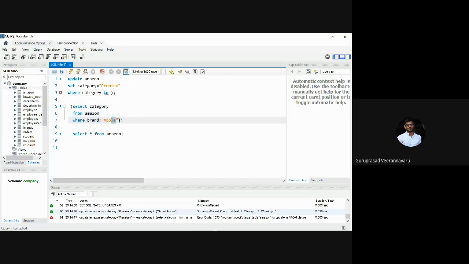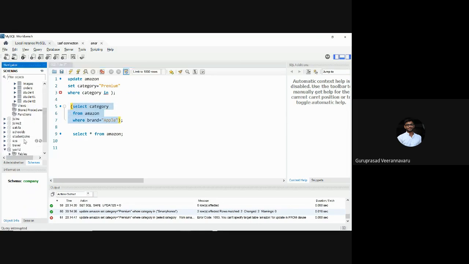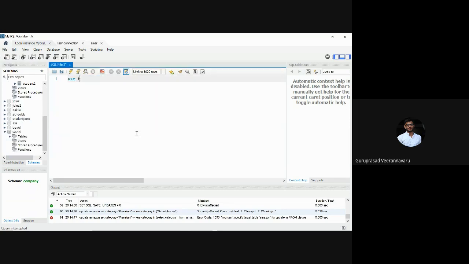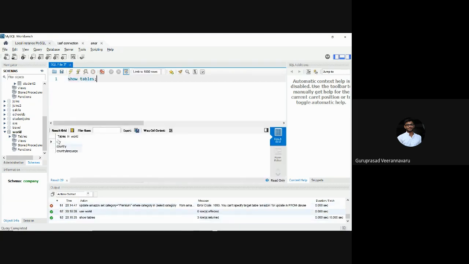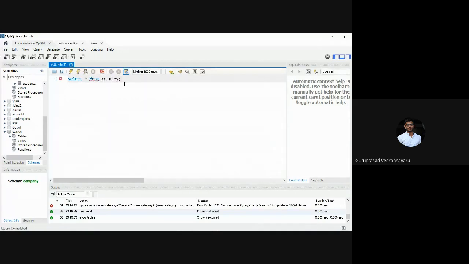So for example, let us say in this world table, use world. Okay. If you do show tables, you have city, country, countrylanguage, and so on. Select star from country. Okay.